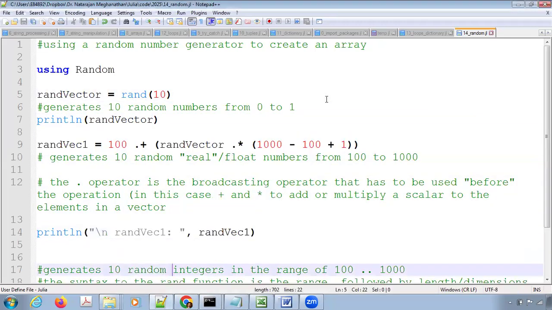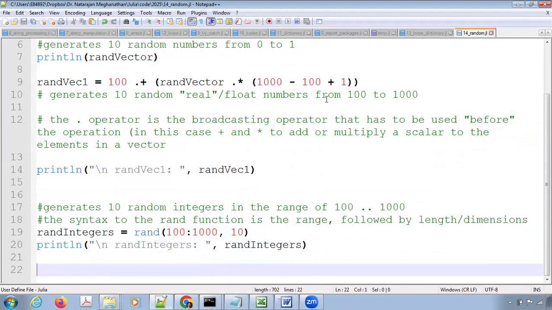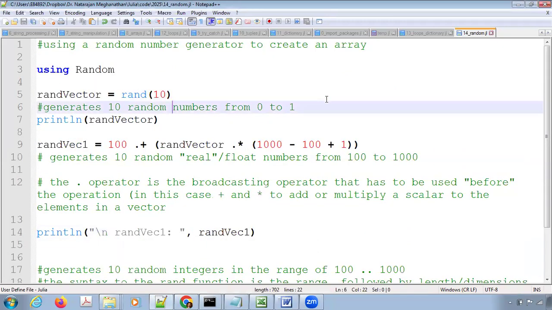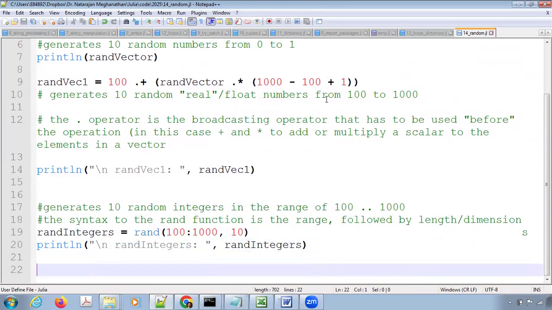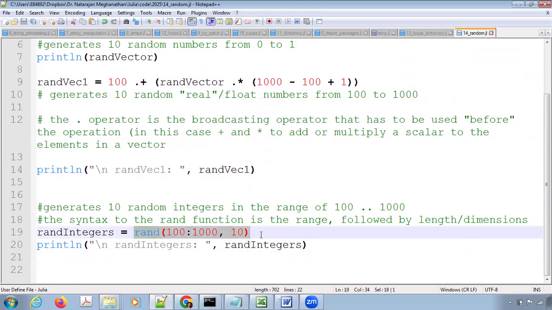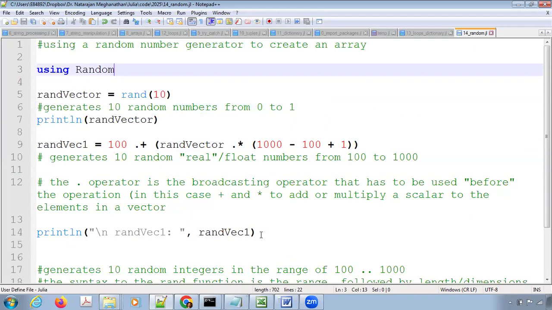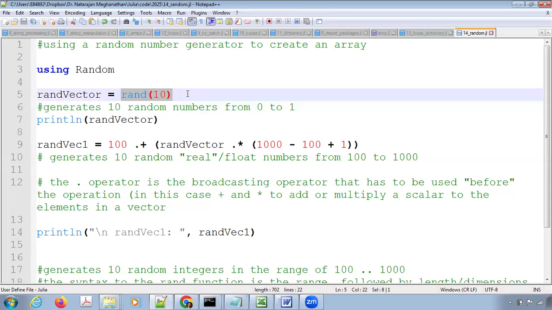Now, let's say I want to generate 10 random integers. In the earlier case, I generated 10 random real numbers in the range from 100 to 1000, and you could do it in this fashion. Now, if you want to generate 10 random integers in the range from 100 to 1000, there's a way to do that. In the first case, you just pass one argument to the rand function that corresponds to the number of random numbers you want to create from 0 to 1, and then you scale it up using this approach here.